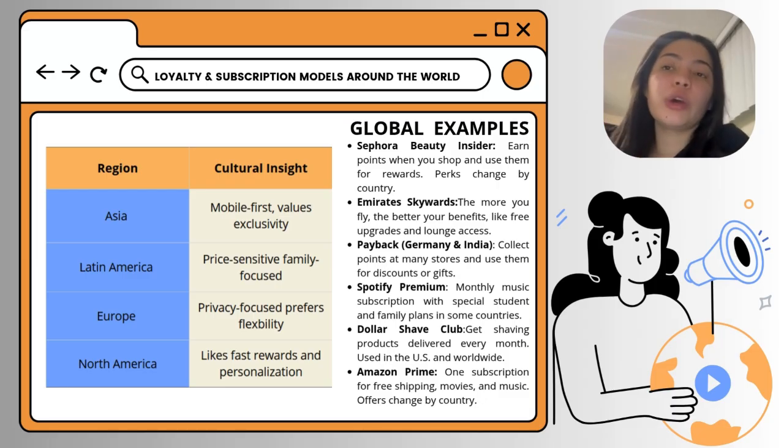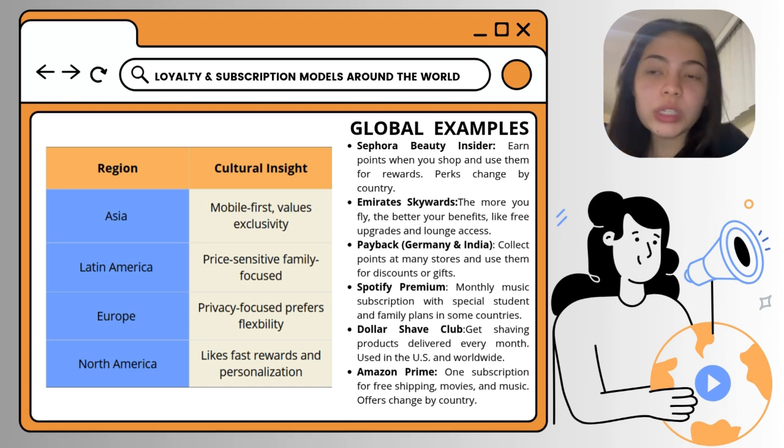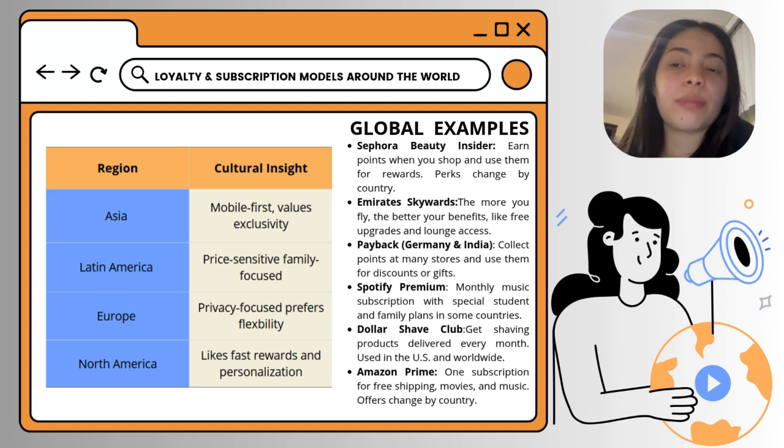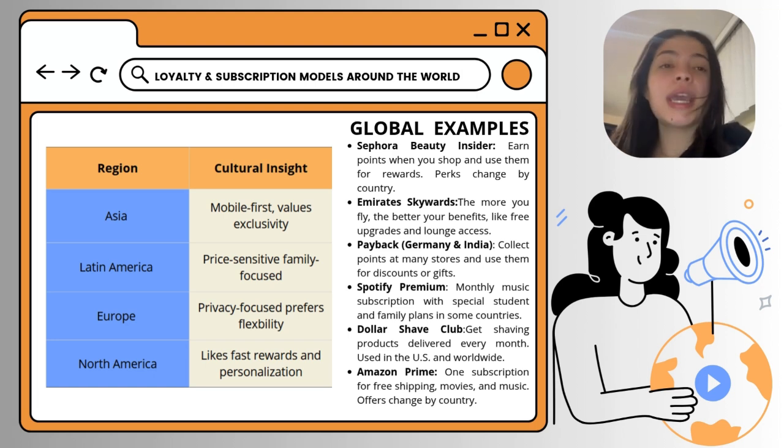Now I'm going to talk about loyalty and subscription models around the world, so regional and cultural insights. In Asia, people are more mobile-first and value exclusivity. In Latin America, they're price sensitive and family focused. In Europe, they're price focused and prefer flexibility. And in North America, they like fast rewards and personalization, right?